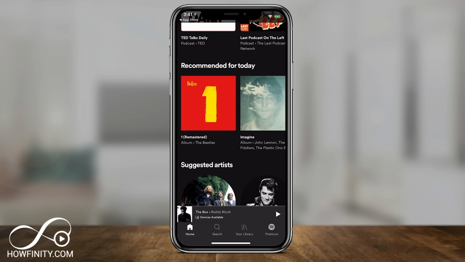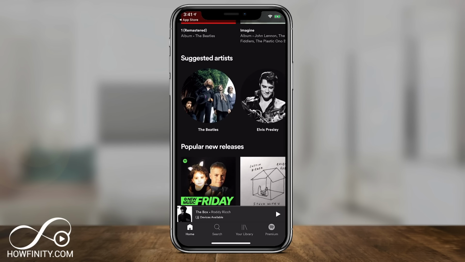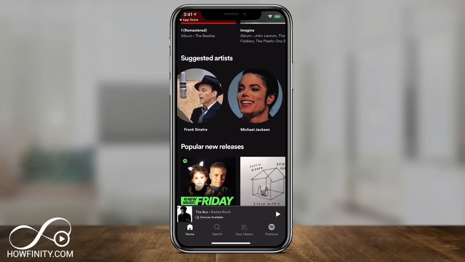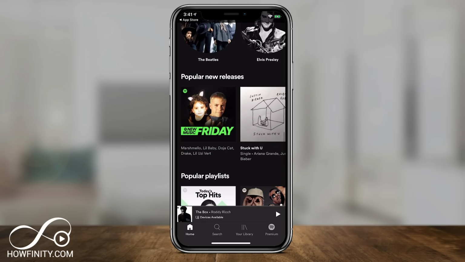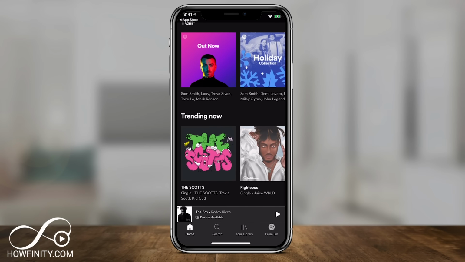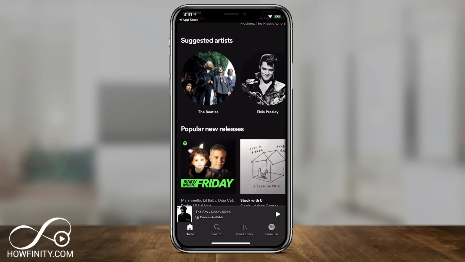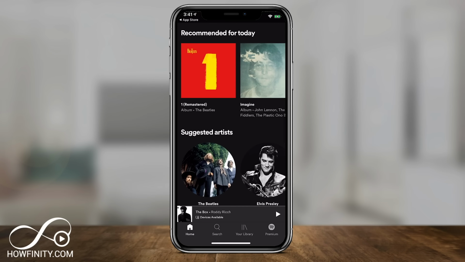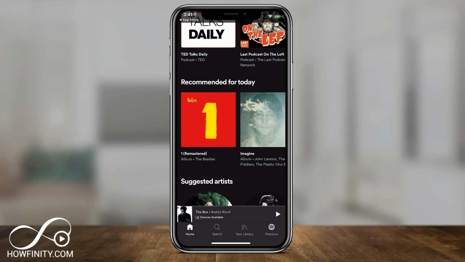And then you have recommendations for today. So this is going to change each day. And then you have suggested artists here too, again, based on my Spotify account. So it's going to have some things based on my picks from the beginning, like Elvis and the Eagles and so on. And then you have popular new releases, you have popular playlists, and you could explore the rest of this trending now. That's basically the homepage where you could find a lot of music that you really like, because it's going to alter it just for you based on your activity.